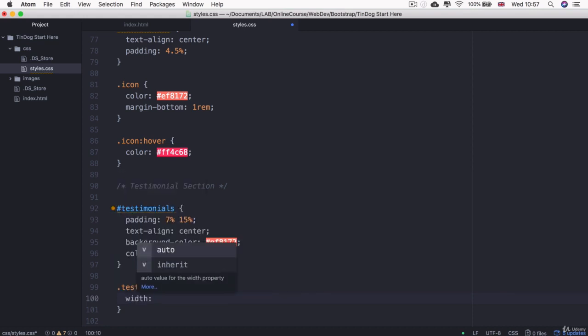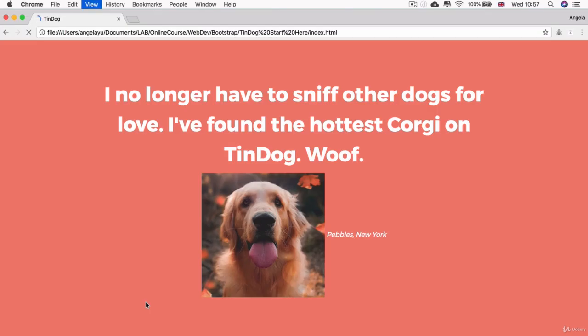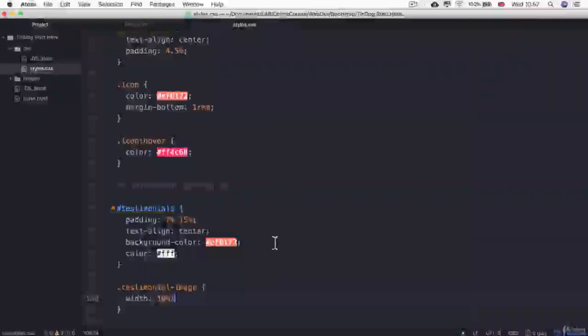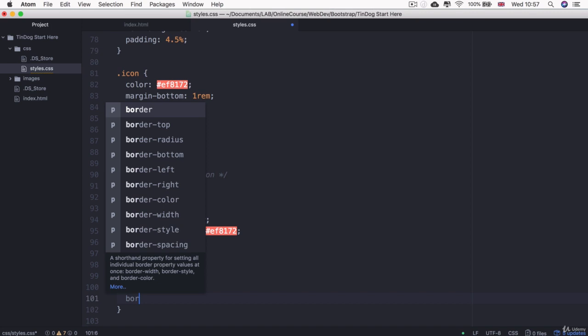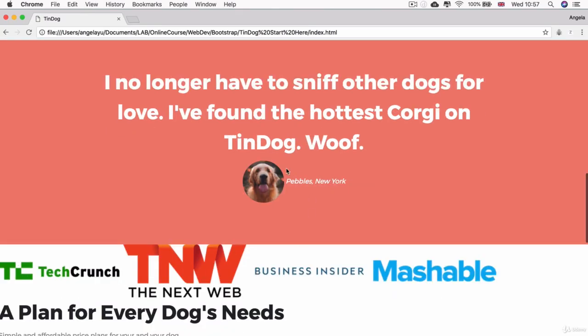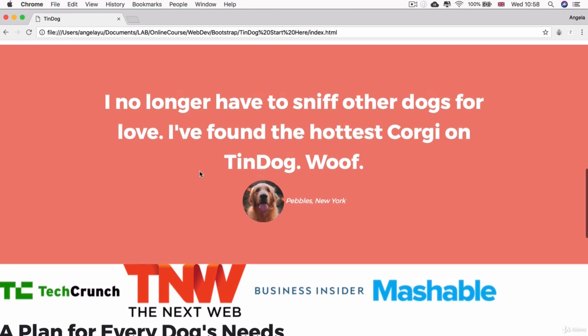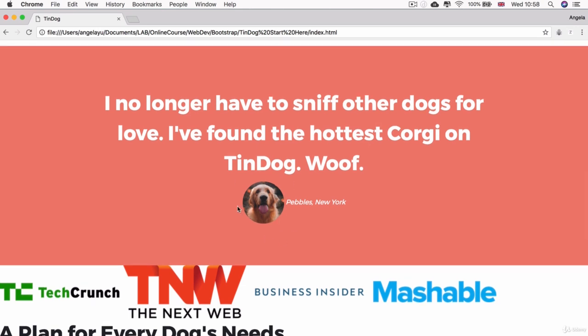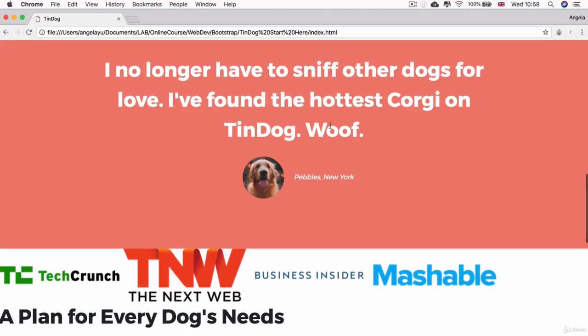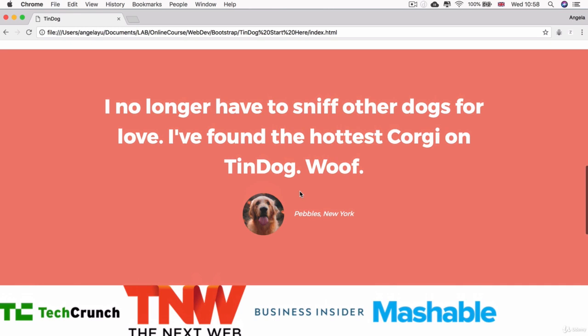So now that we've got the testimonial image selected, we can go ahead and make it smaller by changing the width, let's say down to 10%, looking a lot smaller. Then we can make it rounded by, if you remember, changing the border radius to 100%. And that makes it a circle. And we need a little bit of space between this image and basically everything else, too tightly packed with everything else around. So I'm going to give it just maybe a 20 pixel margin all around. And now it's looking a lot nicer.